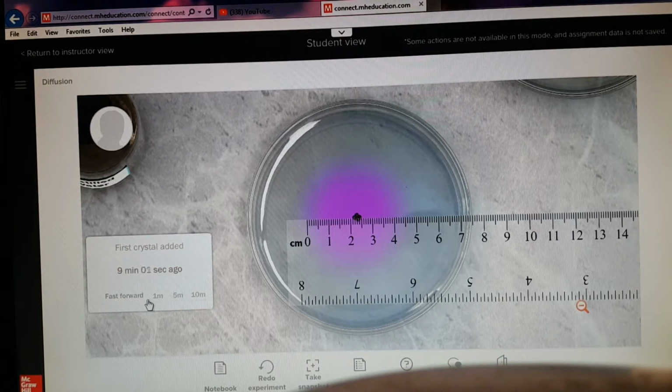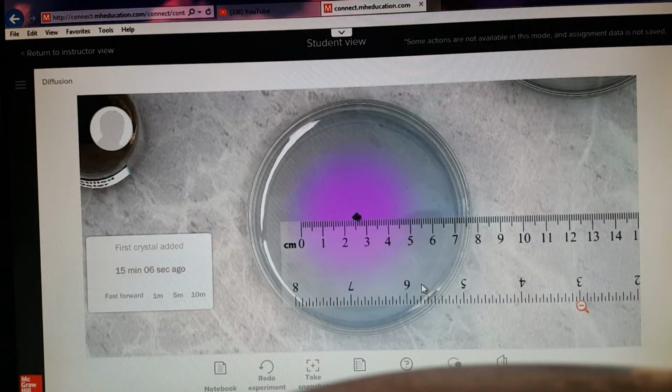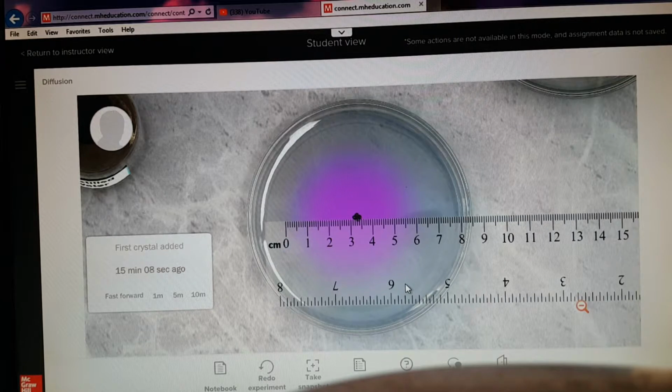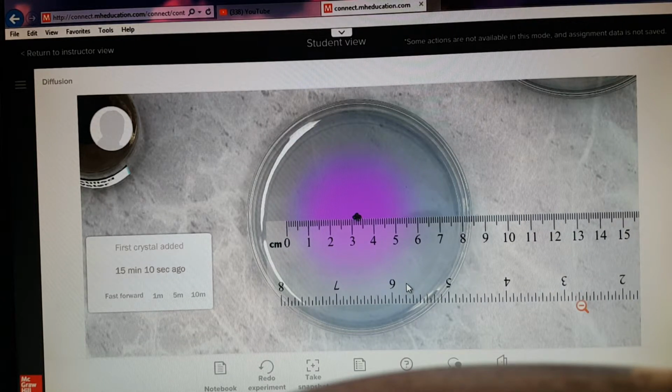Fast forward 5 more minutes to make it even larger. Do 2 more minutes just to make math easy. So I'm going to roughly, I think it's out here. It's about 6 or 6.5 maybe. I'll do 6. That's close enough. So here 6 centimeters roughly, so it'd be about 60 millimeters.